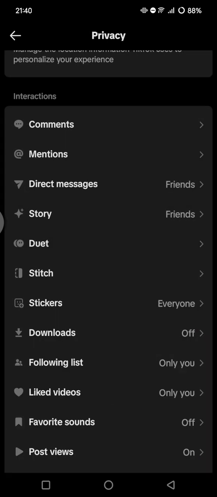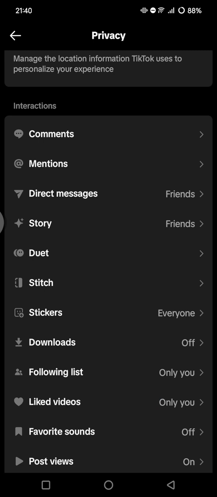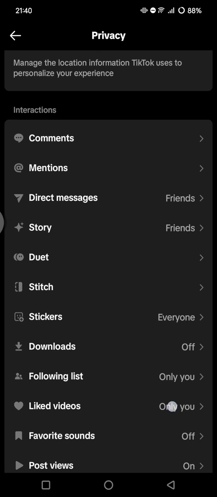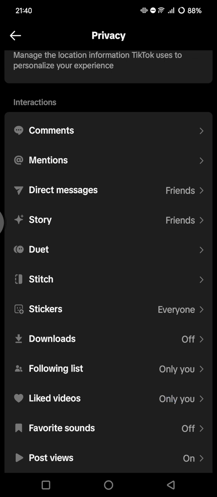After that, you can just close it, and now your liked videos can only be seen by you unless you change the settings again.